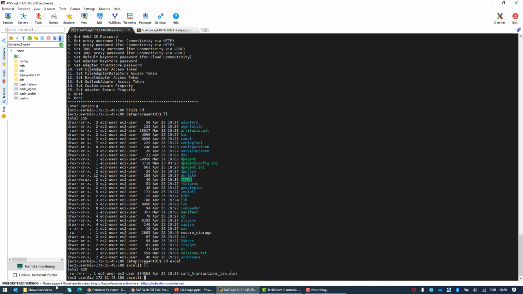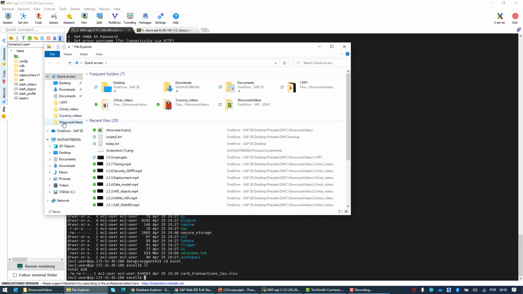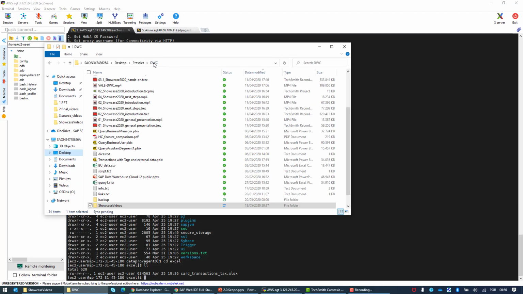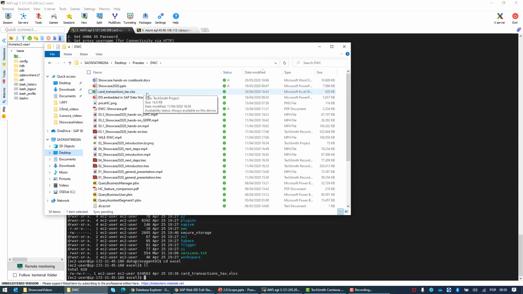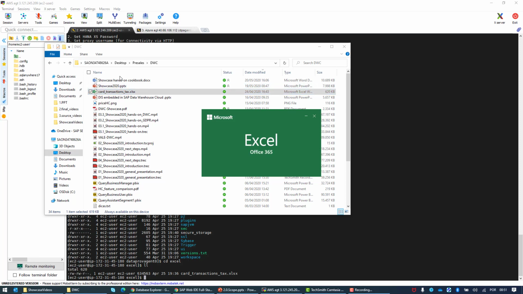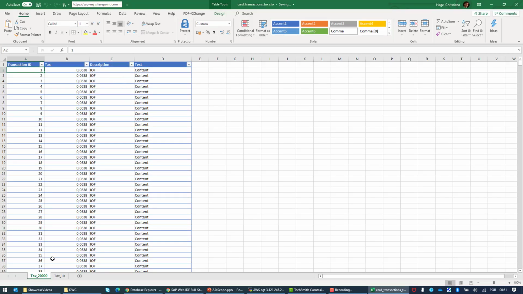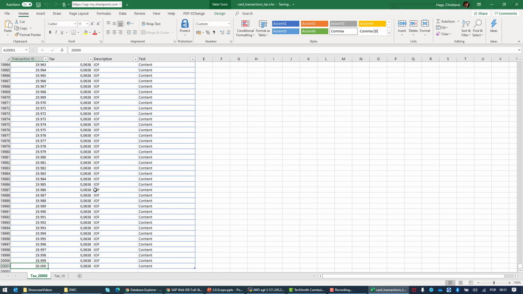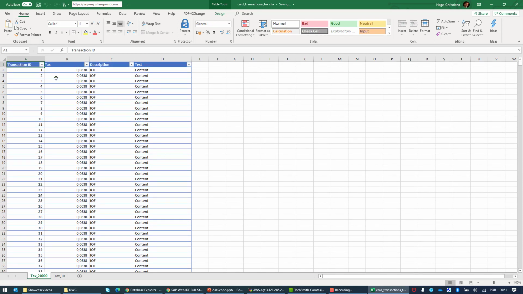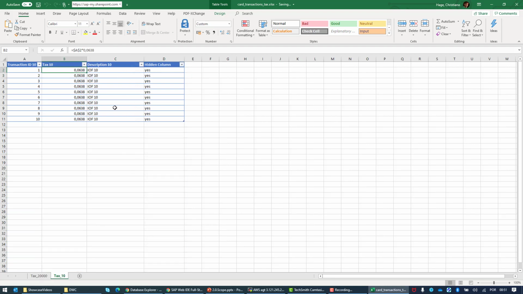If we come here and go to DWC, we can see that you have this card transactions file. It's a very simple file. In this example, we have the first tab with 2000 lines. You can see some information here. This is a calculated column, with information here, and you have a second tab with only 10 records.